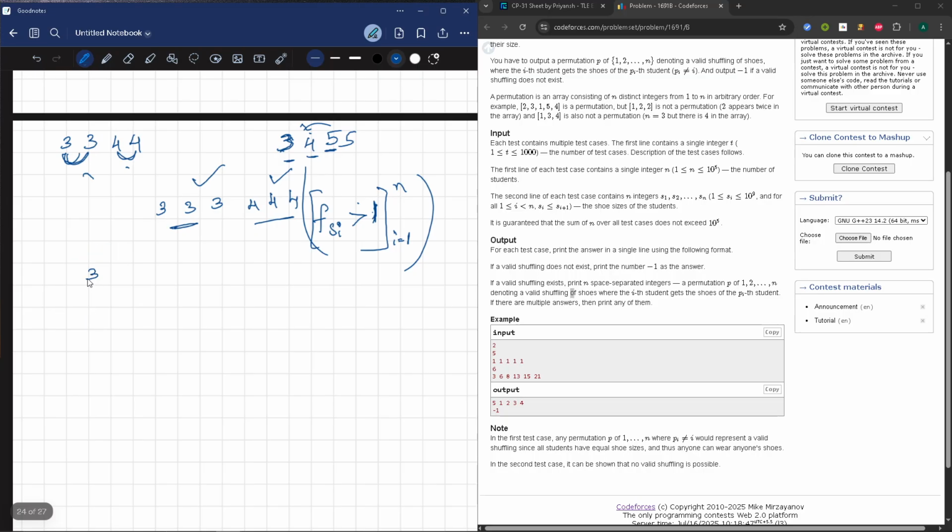Otherwise, there's no other option. If I go with 3, 2, 1, 4, 5, 6, then 1 can take this shoe, 2 will take this shoe, 3 will take this shoe, 4 will take this one, and 5 will take this shoe. But what will be in the place of 6? If I take another 6, then another 6 will take this shoe. But what about this 6? So, according to me, the frequency of each element should be greater than or equal to 2. That's the thing.